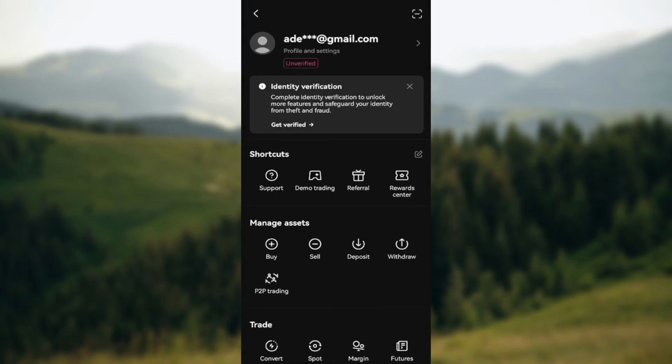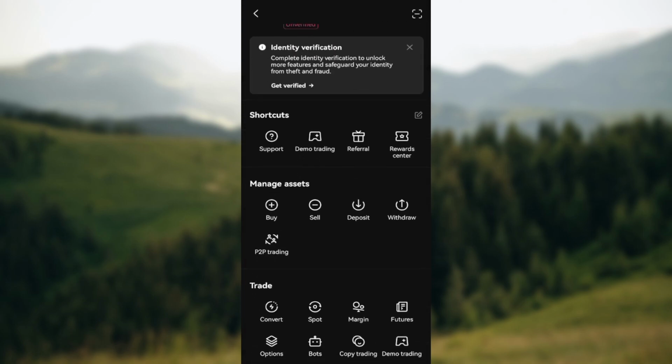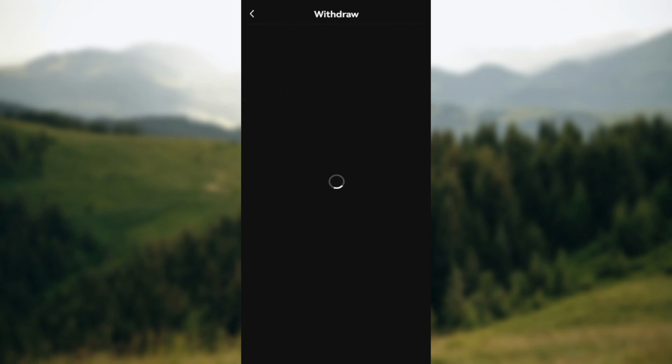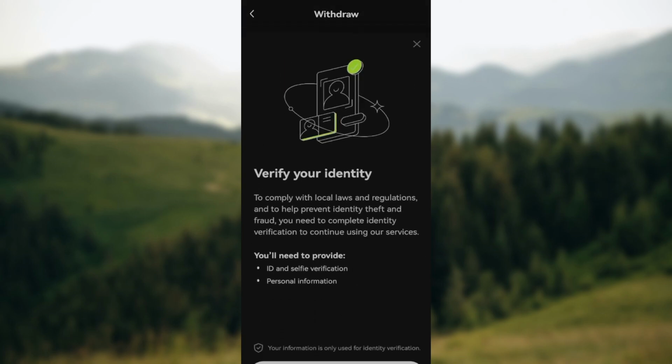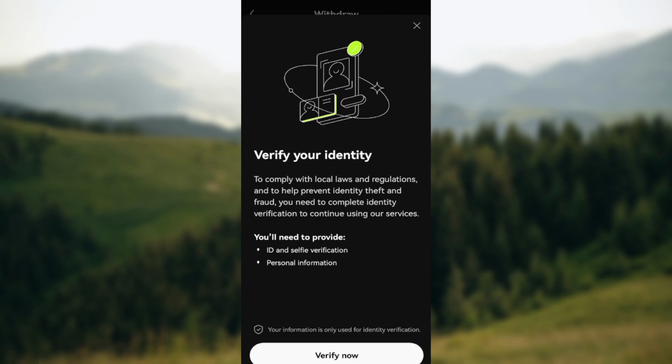And then once you're done, scroll down to manage access. Then click on withdraw. Then after clicking on withdraw, since you verified your account, what you can see on my screen will not be displayed for you. Instead, you will be taken to the withdrawal page where you will be asked to select your withdrawal option.